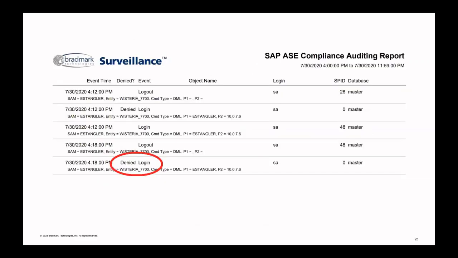Here's another type of report. This is a report that's specific to logins and bad logins. You can see we have different things that were audited in terms of some successful logins and then a denied login. So this was a failed login attempt. We have the login, we have the IP address it came from, the username, all that stuff. Great information is available on this particular report for the intrusions, for example.